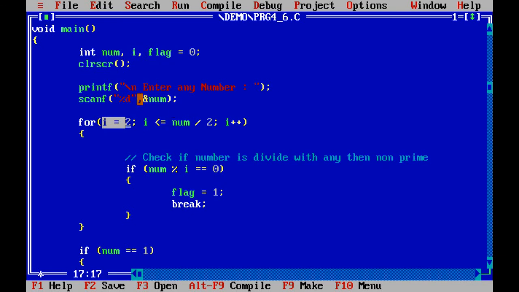Whatever number is there, we divide it by 2. It means we will continue this loop for half of the number, not the complete number. Suppose 11, then we will execute only up to 5, right? And if the number is not divisible by any number from 2 to half of the number, it means this is a prime number. So this is a very important logic of this program.